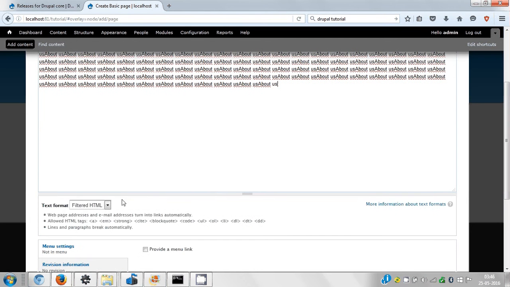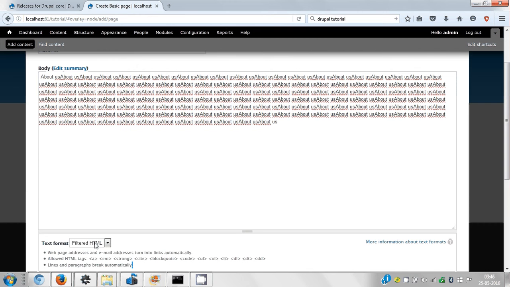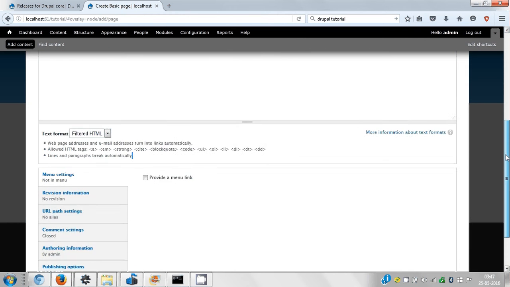Also, by default Drupal provides the filter, Filtered HTML or Full HTML. Right now I'm only using Filtered HTML, and we can also use Full HTML if you want more. And in a further tutorial we will learn how to install CKEditor in order to implement more HTML functionality in our content type. So right now we're just leaving it as it is and proceeding ahead.